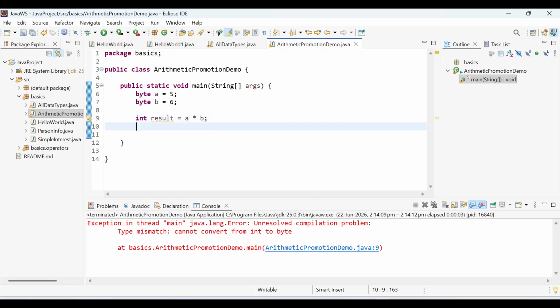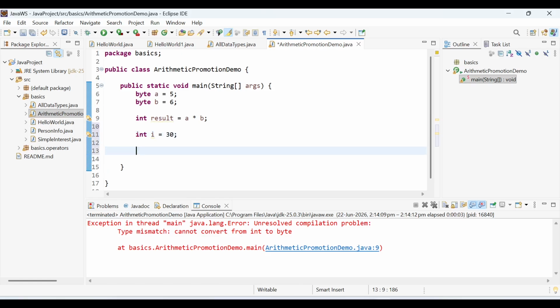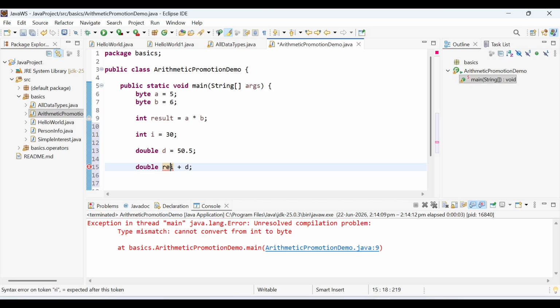So let's try to do some more examples involving different data types. So suppose I have int i equal to 30, double d equal to 50.5. Then if I do i plus d, right? Since double is the bigger one in this, right? So the result will be of type double. Let's say R1.